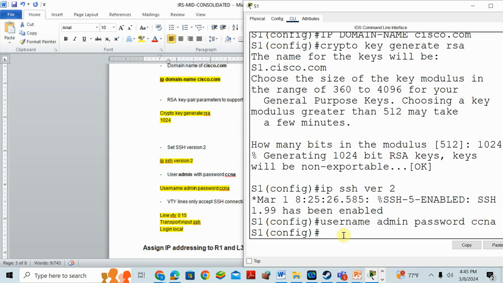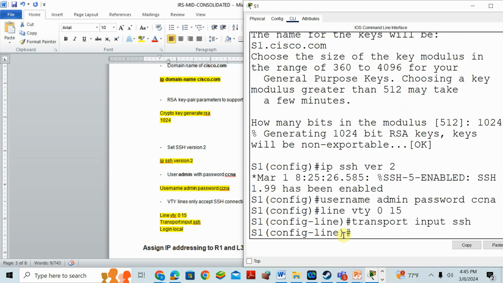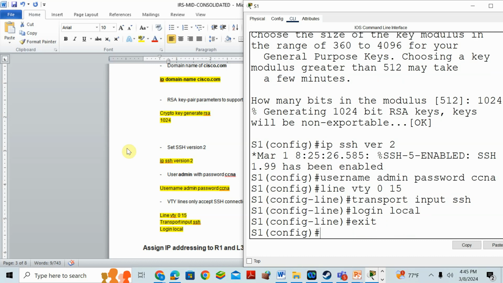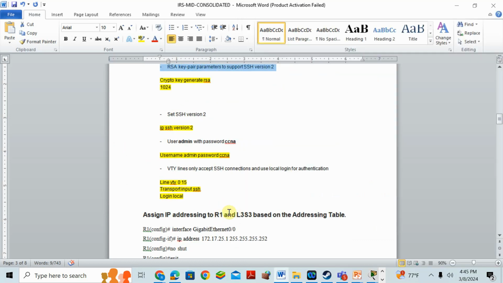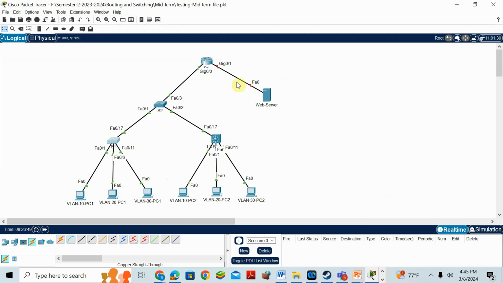So for that, line vty 0 15, transport input ssh, login local, exit. Okay, that's done. Now assign IP address to R1 and L3S3 based on the address table. So go for R1. Where is R1 here? This one is R1.